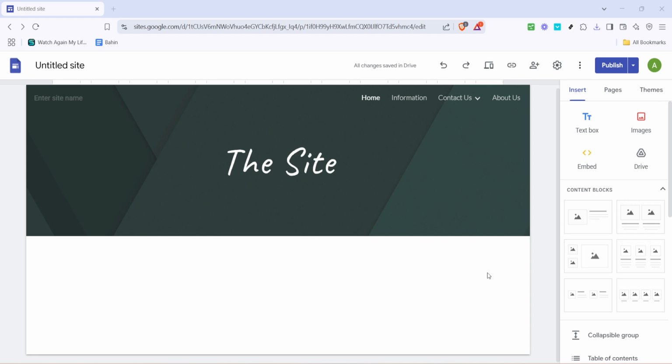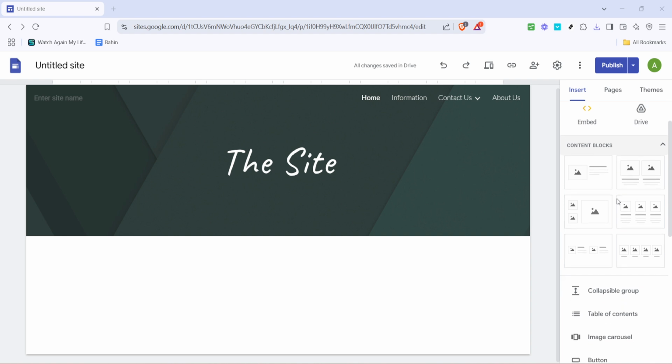To get started, you'll want to navigate to your Google site. Open your web browser and head over to Google Sites. If you haven't already set up a site, you might see an option that says Untitled Site, which you can click on to begin crafting your project. Once you're there, you'll notice a neat and intuitive interface that lets you customize your site according to your needs.